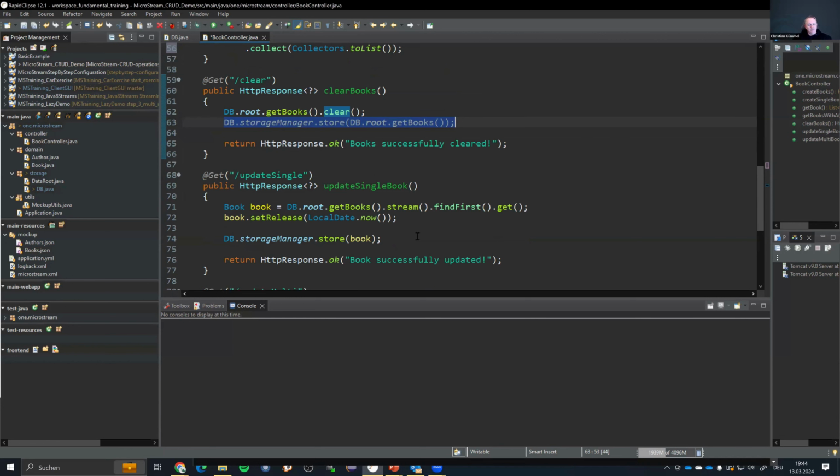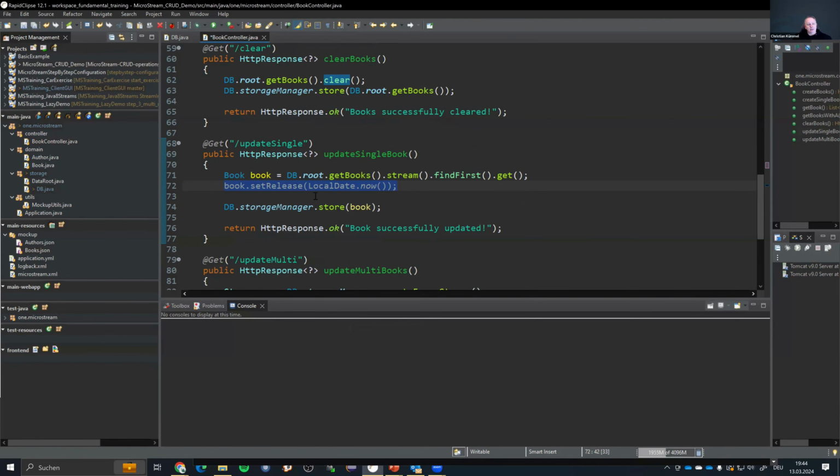Update a single book. To update one, we need to find one. In that specific case, I asked for the first book, and I changed the release date. The point is, I changed the book, so the book itself is the reference holder of the release date. Therefore, we store the book itself. That means db storage manager store book. That's it. Really straightforward. Nothing special.